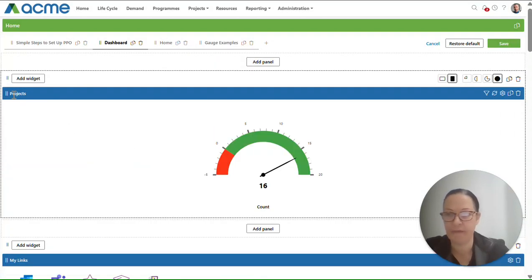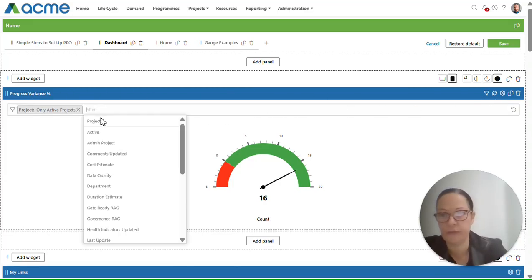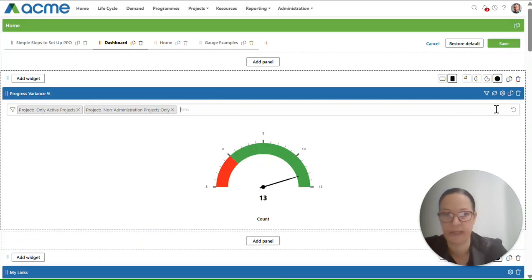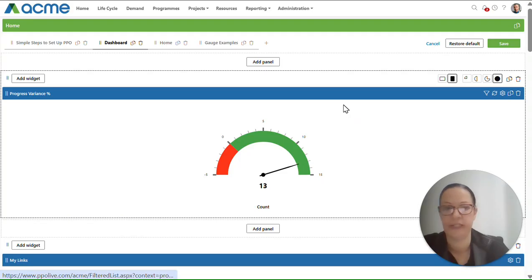As always, we have the ability to change the caption of these widgets. So I've just updated this one to progress variance percentage. I still have the ability to filter, so I only want to look at non-admin projects. I'm just applying that filter and just hiding the filter again.